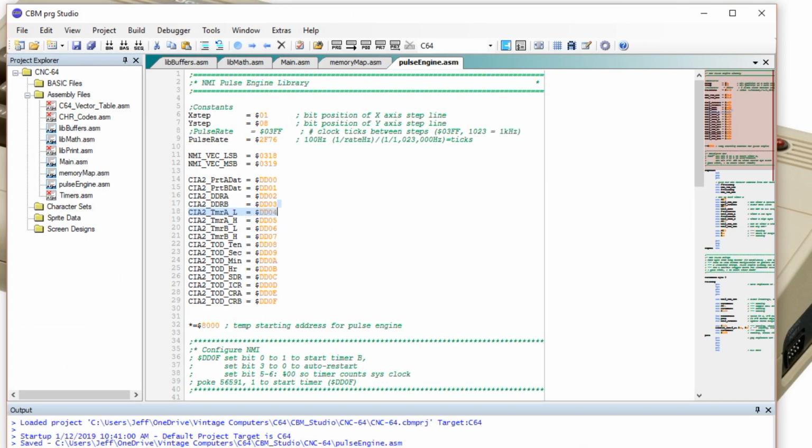Here we are back in CBM Program Studio looking at the pulse engine code. I've just declared a bunch of constants here to make it easier to read the code below, giving us an idea of what all the various CIA registers do, the NMI vector locations in lower memory. I have a constant here where I can set the pulse rate. Right now I have it set to 100 Hertz instead of 1 kilohertz. It makes debugging easier. I can see stuff visually change on the screen much better that way.